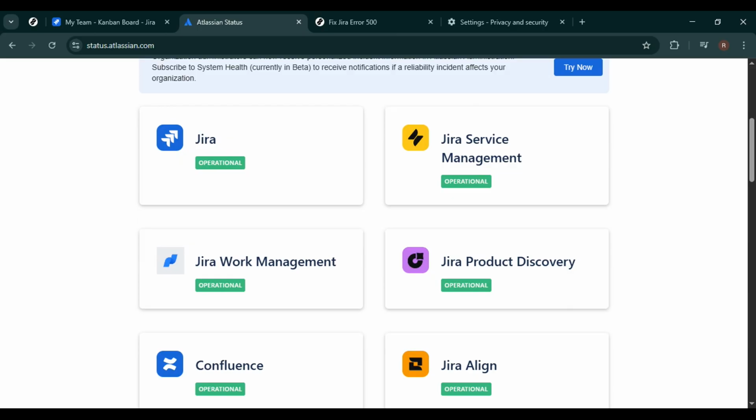If Atlassian's status page shows everything is operational, the next thing to try is opening Jira in an Incognito window or using a different browser altogether. This step helps you quickly identify whether the issue is related to your browser settings, extensions, or stored data.